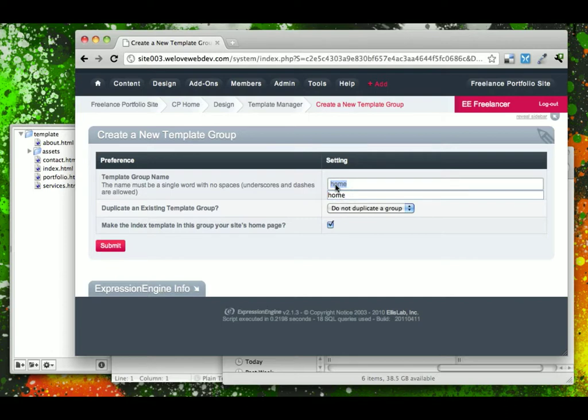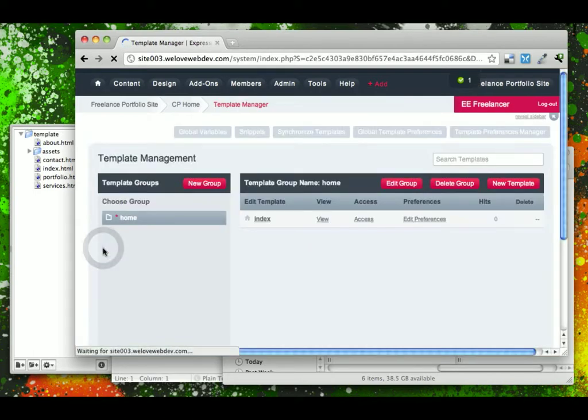Technically, we can call this home directory whatever we want. Conventionally in EE, it's been called the site folder, but we're going to name it home for some naming conventions that we'll see as we move forward. So let's go ahead and create this template group.